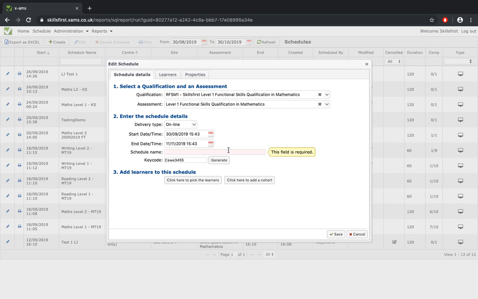You will need to give your exam schedule a name. We recommend choosing a name that relates to the exam or exams that you're scheduling. A key code will automatically be generated. This will be used for your learner to start the exam. You can edit this key code to whatever you like by entering the text in the box.